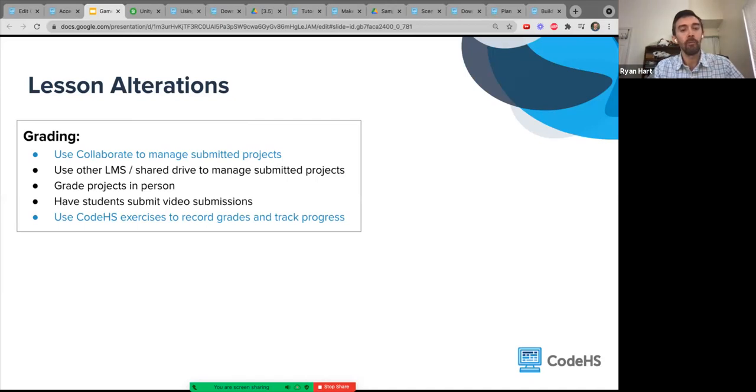You could also have students record videos, screencasts of their submission. So have a walkthrough of what they did and maybe the customization of what they did, and then have them share those videos with you. Loom offers free video recording, something like that. So there's a variety of ways to manage that process, and that'll be unique, I think, for each of your classrooms.